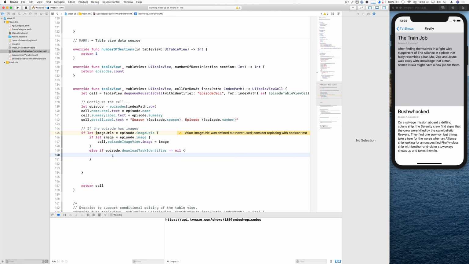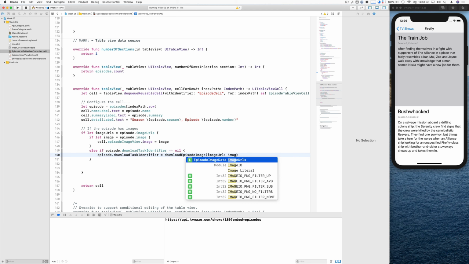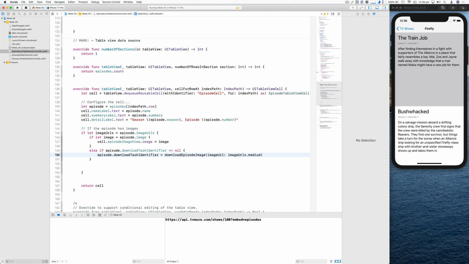So here's a little problem. We can't just say, I'm going to write some code here, and that's not going to work, and then we'll talk about why. So episode dot download task identifier is equal to, and we want to spawn a download task here. I'm going to do this in a function, download episode image, let's say. And my function here should take the image URL, and I'll say image URL is equal to, no, we've got image URLs dot medium. Should be fine. All right, so let's write this function. So here's my function. It's called download episode image.